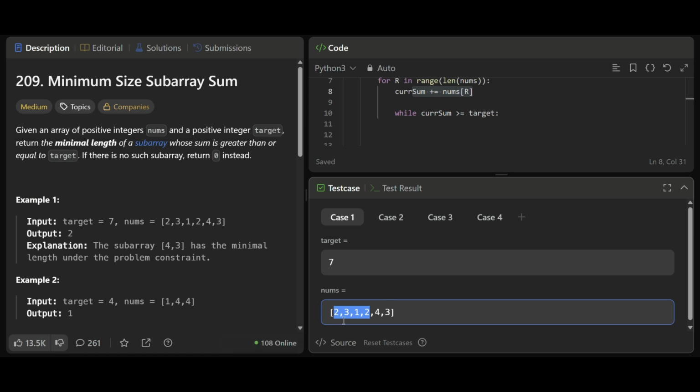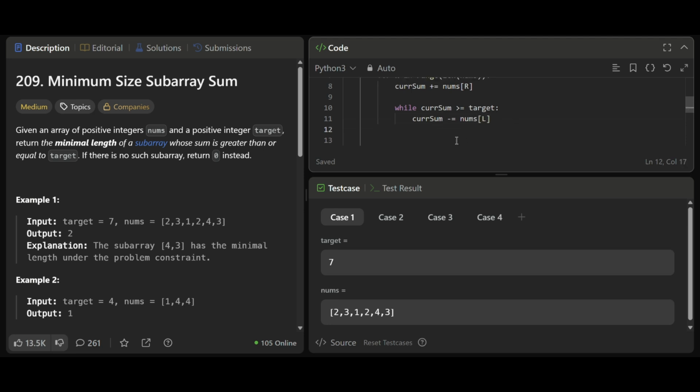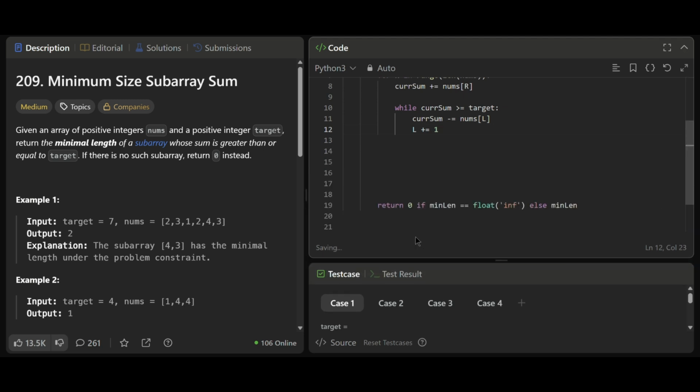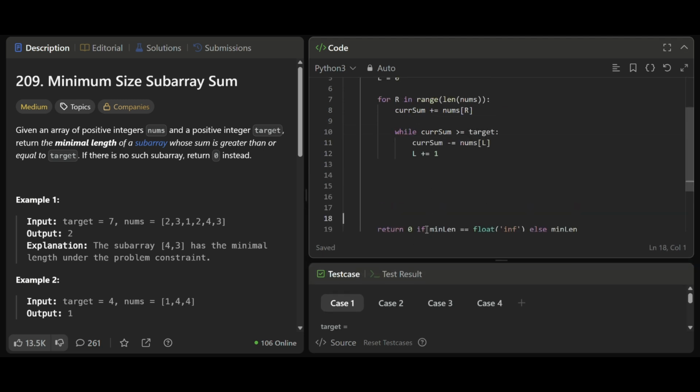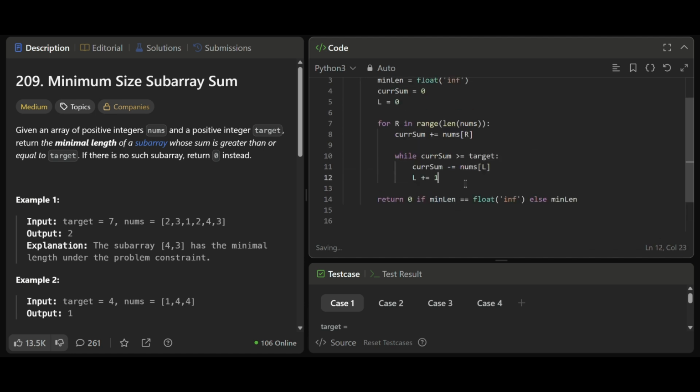So what we want to do now is remove this. L is on this index. So what we're going to do is say current sum minus equal to nums L. So it's just taking away nums L from current sum, and we're going to progress L by 1. All right. But something we also have to consider here is where are we updating min length? We have to think about that.